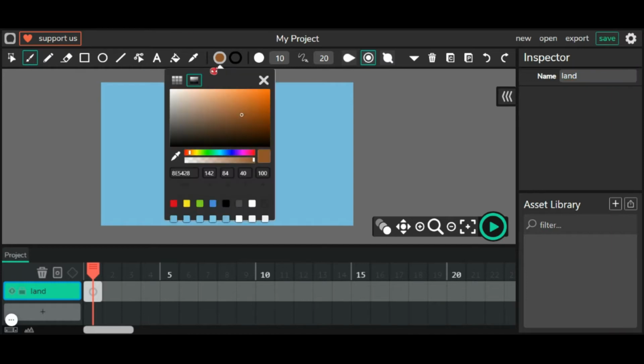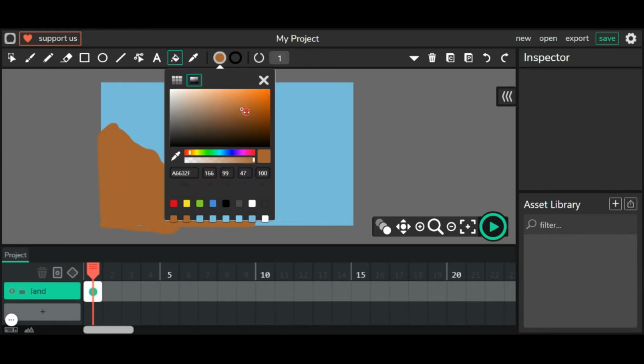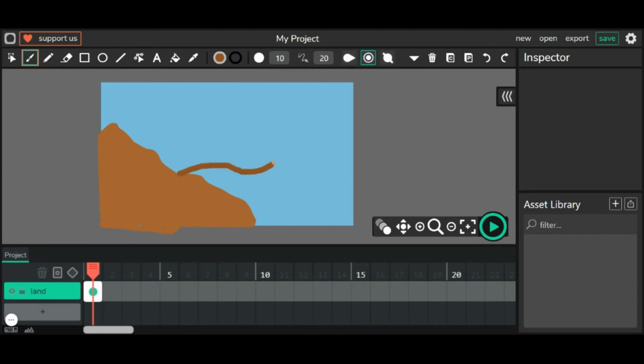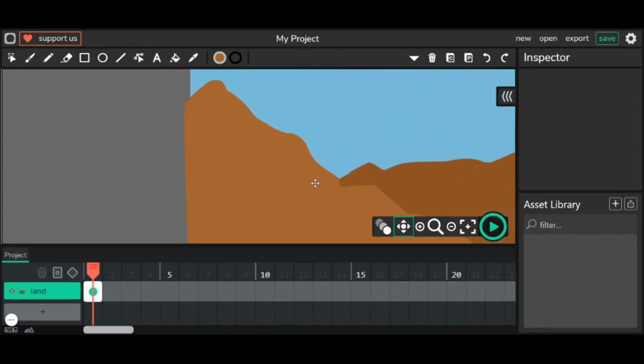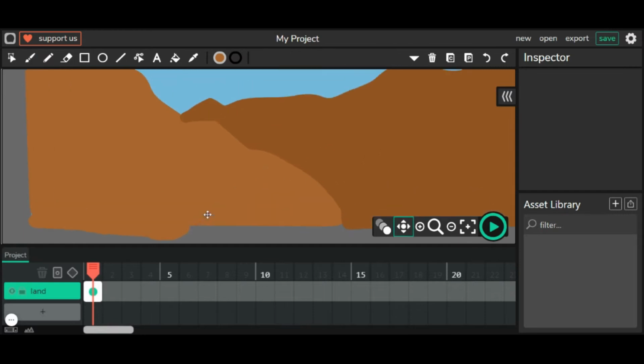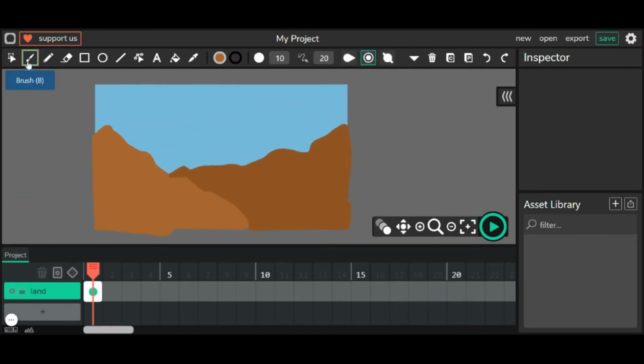And I'm going to use my brush tool and a light color of brown and start with the shape. And now I'm going to use the same color but a darker tone. Okay, so we close the shape, we fill it. Okay, so now I have the land. The details I'm going to do at the end because they're not very important.